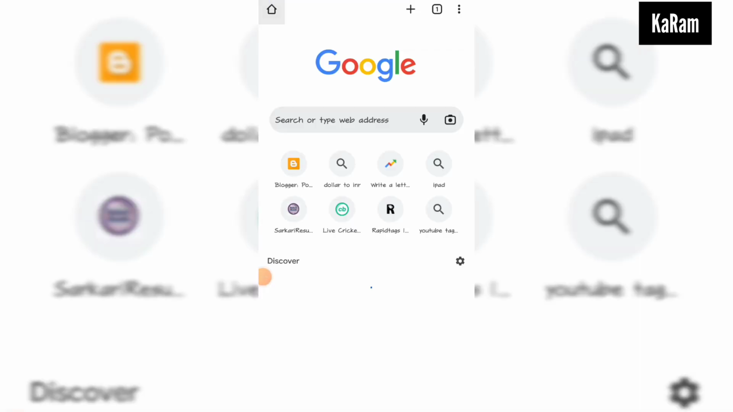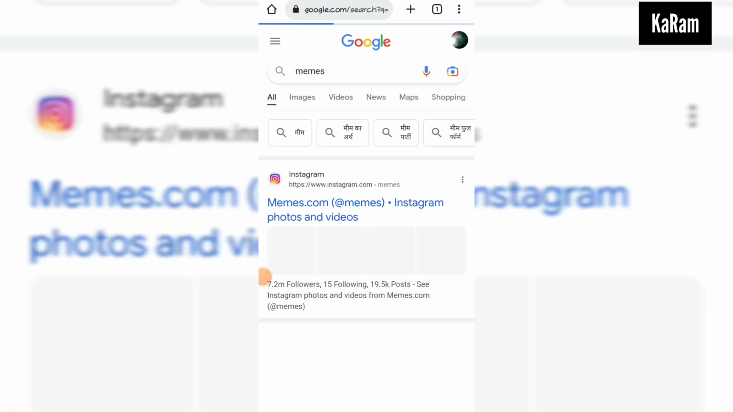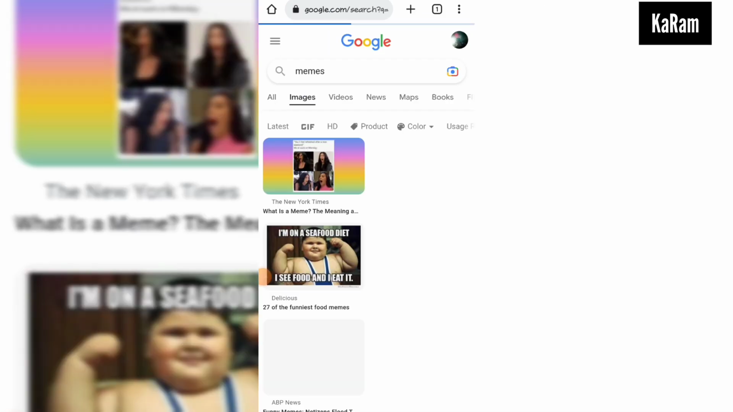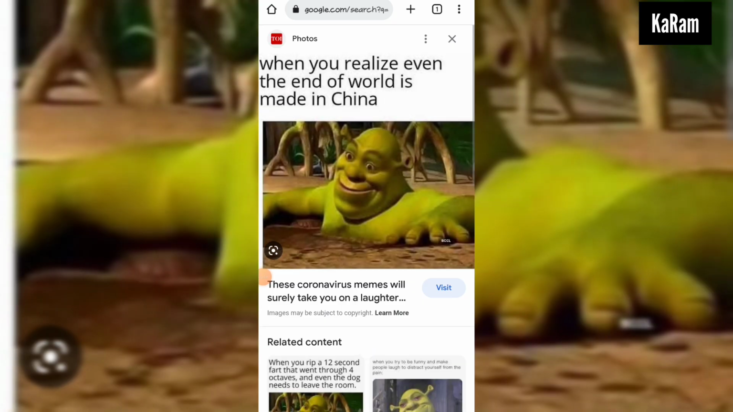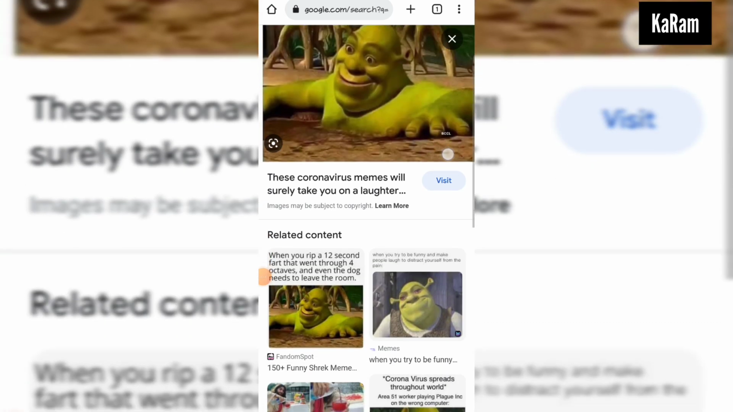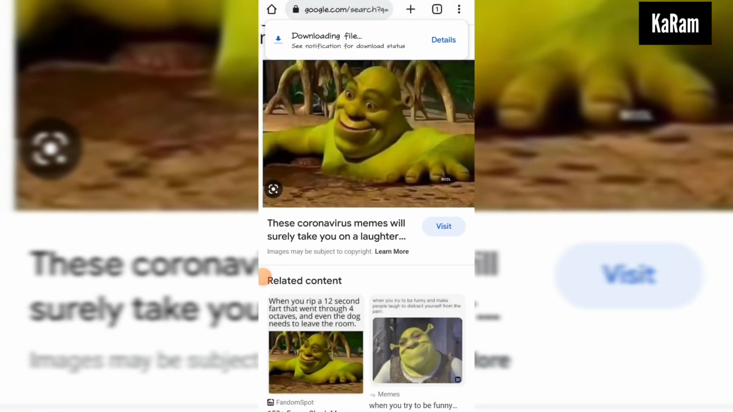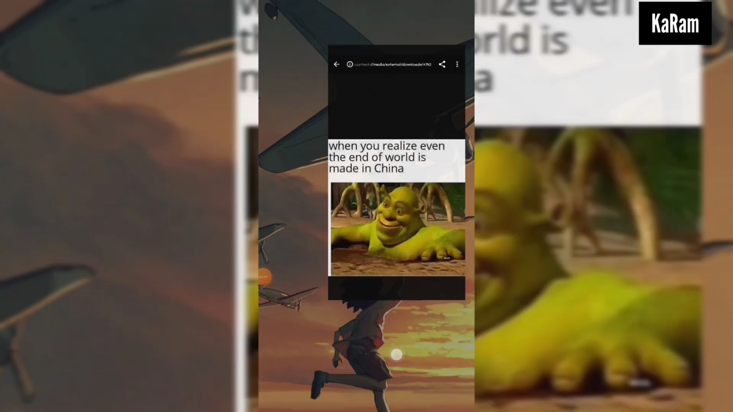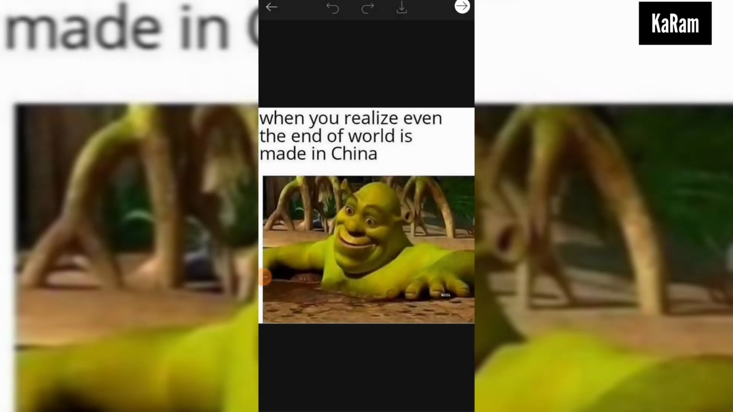If you want to create a sticker for memes, just search memes and go to images and download any meme here. So I'm gonna download this meme, or let's download this one. And once you download, open any photo editor. I recommend you use PicsArt. Just open the meme that you want to convert into a sticker.